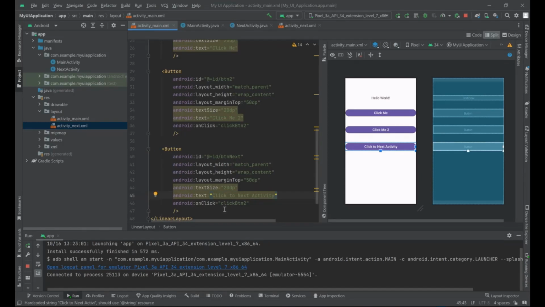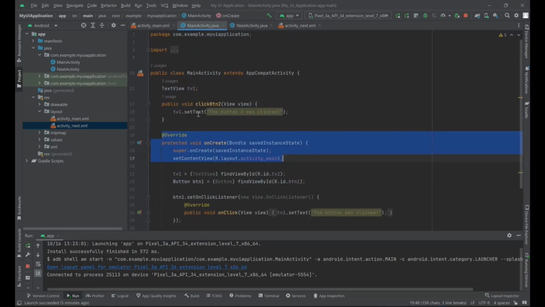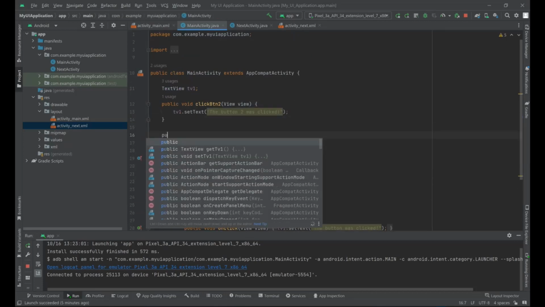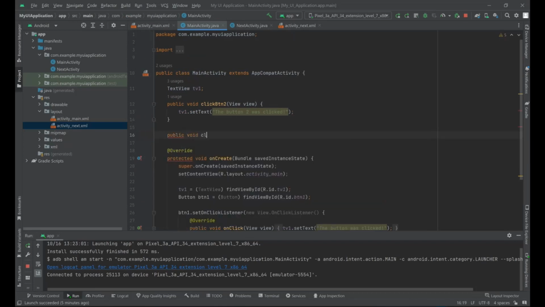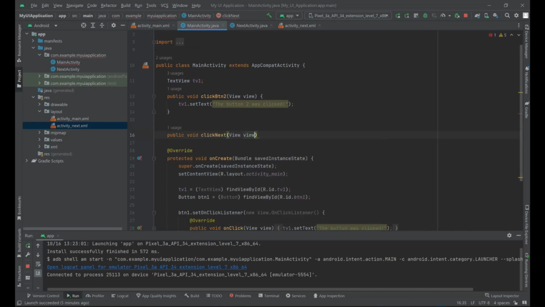And then, to make it easier, XML style na lang. Click next. We need to implement this one. So, this is an onClick listener implemented via XML. So, kailangan natin siyang implement. Gagawa tayo ng public void clickNext. Then, parameter niya.